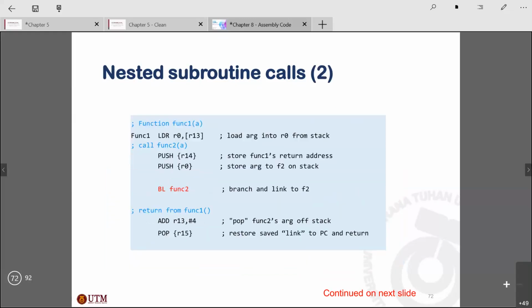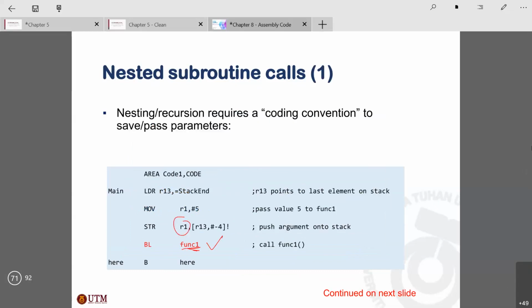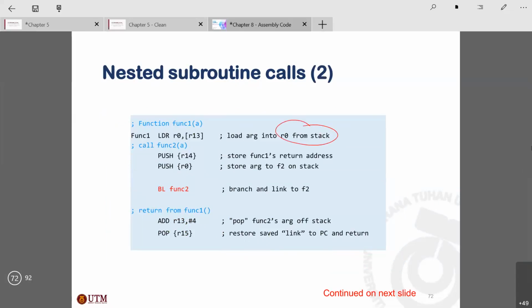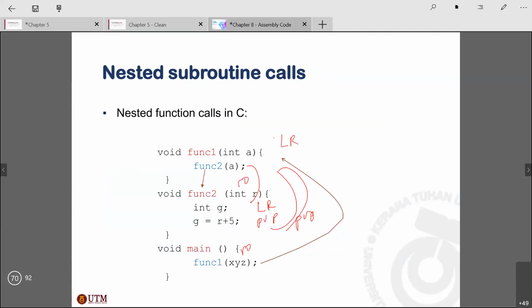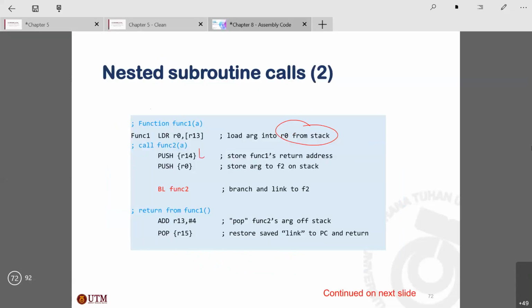What about this one? Here's a main function. Okay, that's continued on the next slide. So this guy is calling the function 1, right? And the R1 is on the stack, right? So here you are loading from the stack, okay? Loading argument from the stack. Okay, and then here you want to call function 2. This is actually coming from this example. Okay, calling function 2. So again, you need to keep your link register. Okay, store function 1's return address. Okay, so you need to keep this because this is manually done.